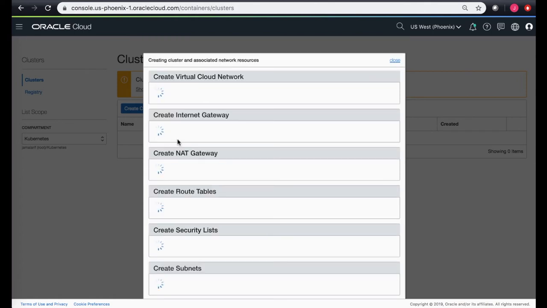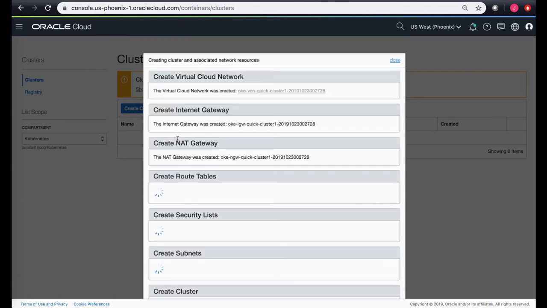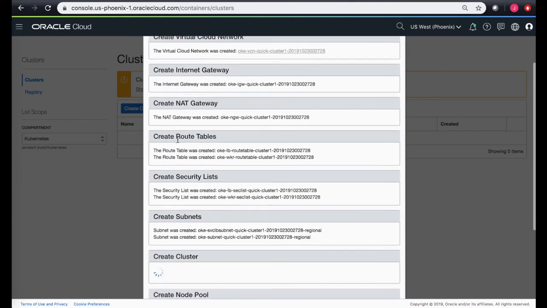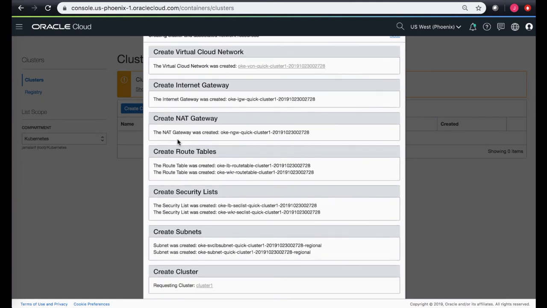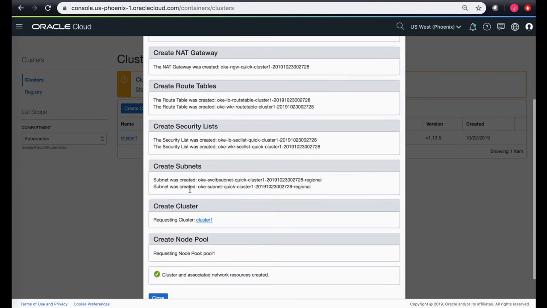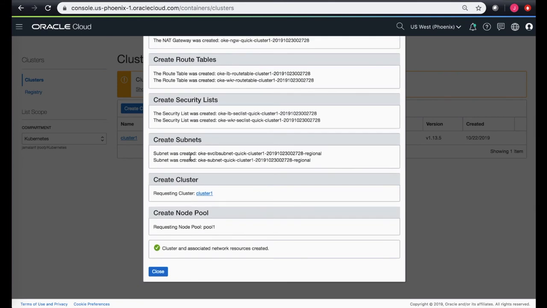So click on Create. It first creates the network resources. So you can see it has created the virtual cloud network. There is also a NAT gateway, which is created because of my private workloads. In order to connect the private workloads with the internet, you will need a NAT gateway. It creates the required route tables. It creates the required security lists and adds the security rules in there as well, the required subnets, and then the cluster is created.